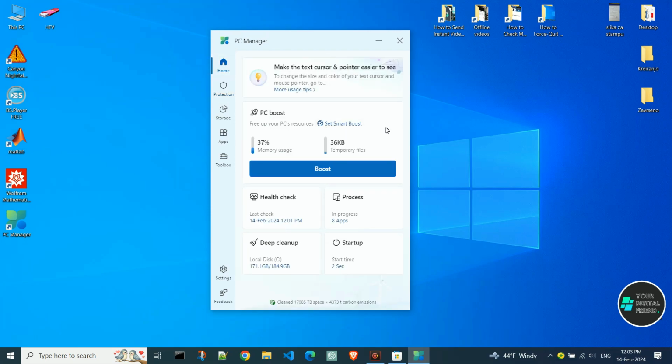Moreover, the PC Boost feature is a standout offering. It includes a Smart Boost feature that activates during periods of high RAM usage or when there are over 1 GB of temporary files, ensuring optimal performance at all times. I'll show you how to install and use this free software.